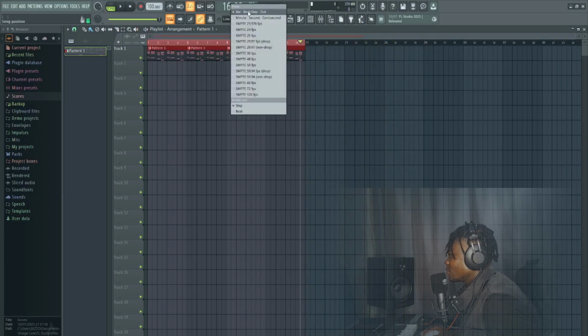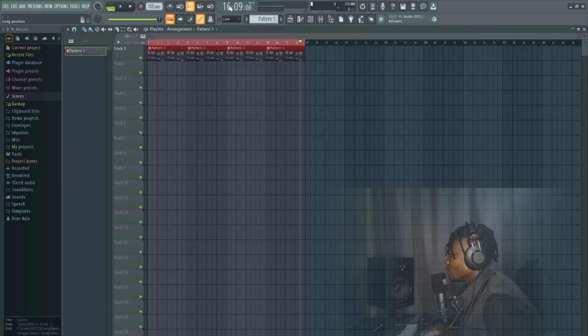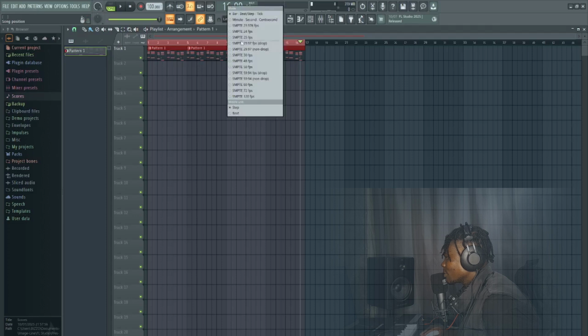And you can change this one. As you can see, you don't see the exact minutes, but you can just come here and say minutes, seconds, centiseconds.